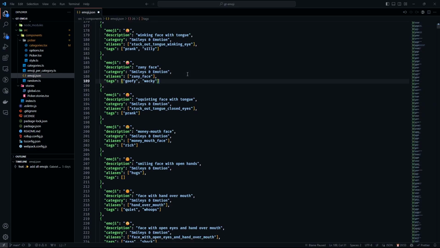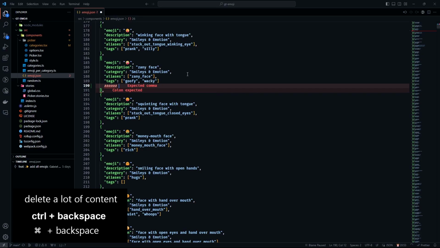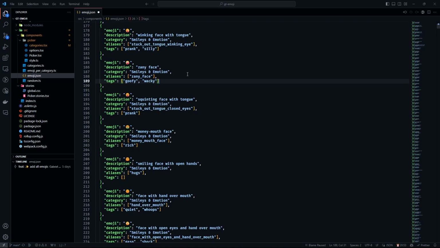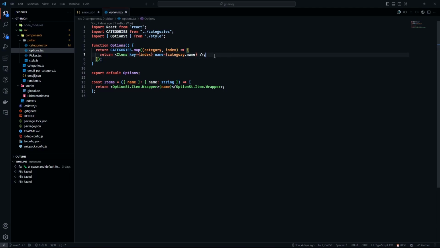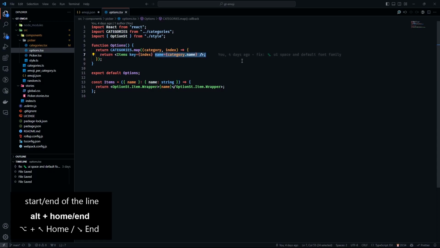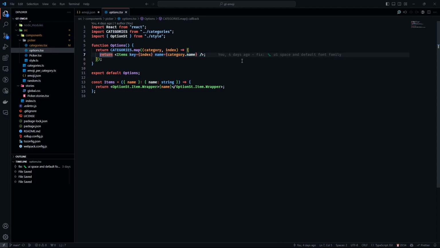Alright, and if you want to delete a lot of text without pressing backspace all the way to the end, you just press Ctrl backspace, and there we go. It's way faster. Okay, let's say you want to select the whole line. You press Shift Home if you are at the end of the line, or if you are in the middle of the line, you press Shift End or Shift Home, and there we go.